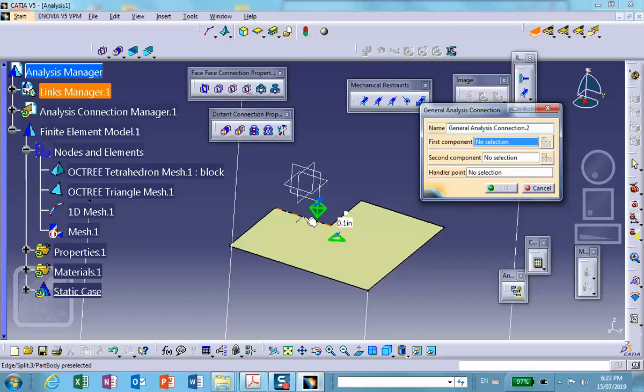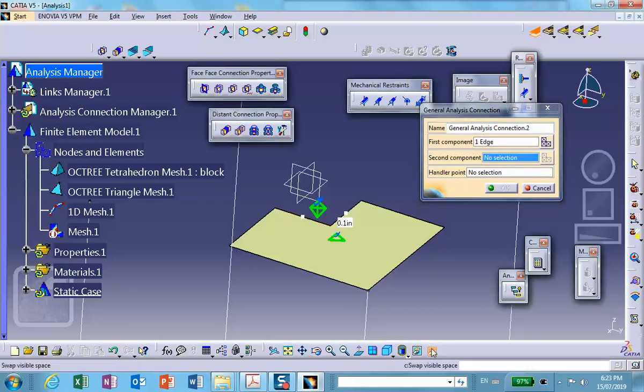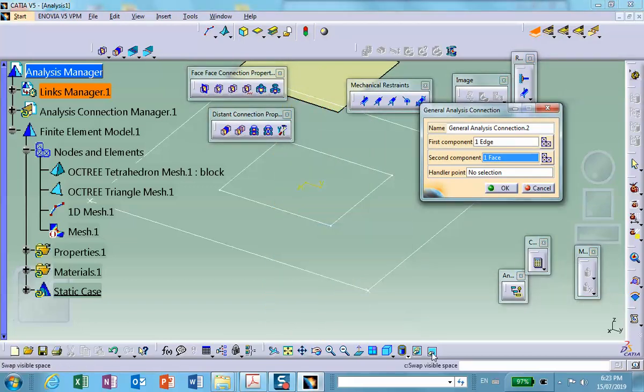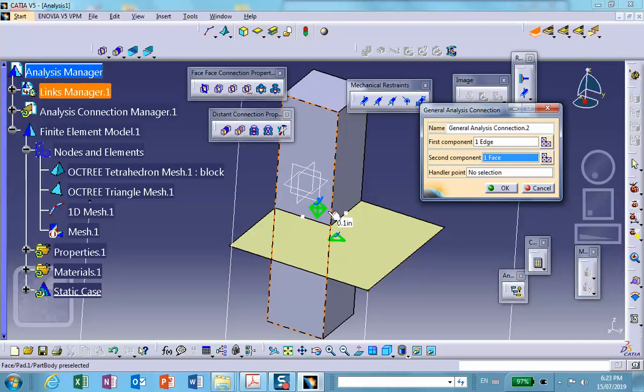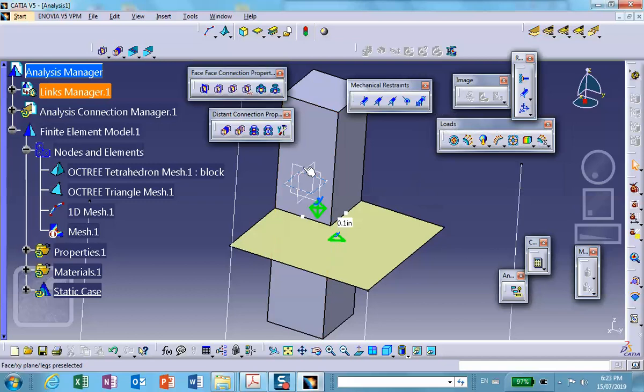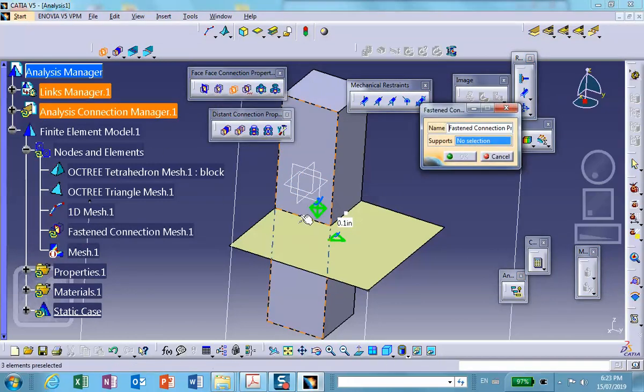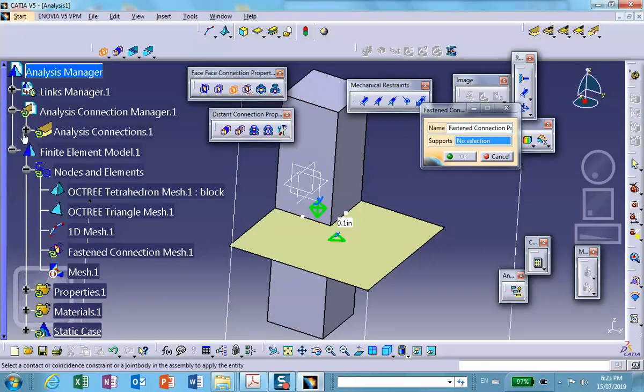Second component, this one, let's bring it in the front. Okay. These are both going to be fastened. We might as well do that right now. So where's the fasten? Face to face. I can select this icon from here, or you can go directly to the tree. So both of these are fastened.